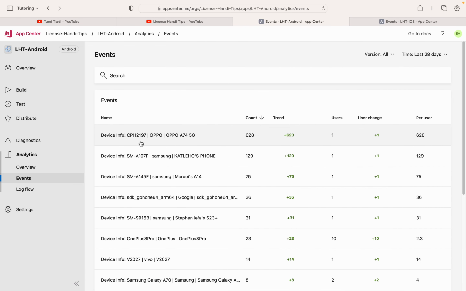You see this one. I know this model, manufacturer, and the name. So there's someone who's using Oppo, and a number of times.